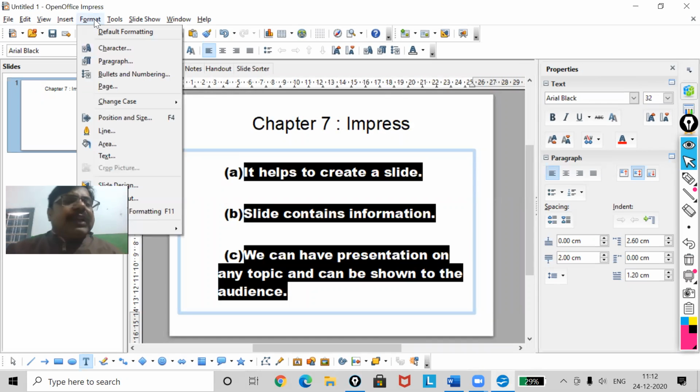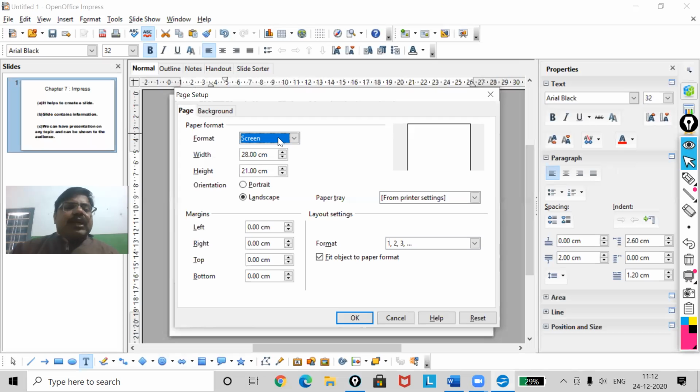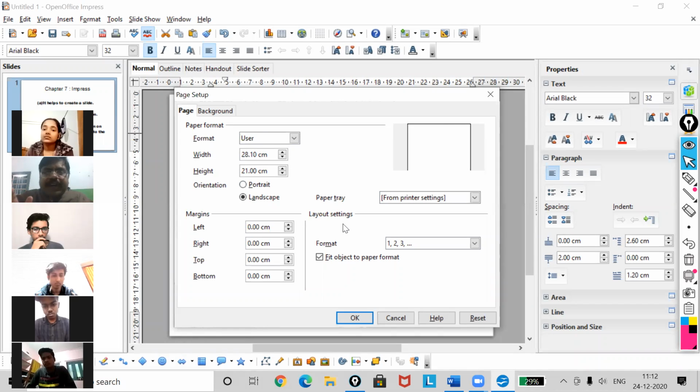Now the next part, that is page. Page means left margin, right margin, top margin, bottom margin, that type of setting. Yes, you can do it. Now I'm going to paste. Now you can see here, portrait and landscape. So what is the use of portrait and landscape?